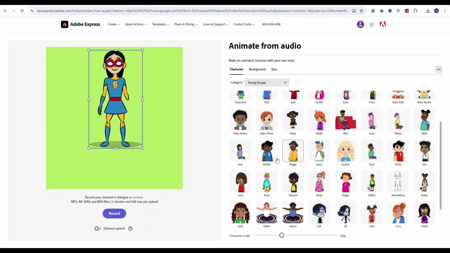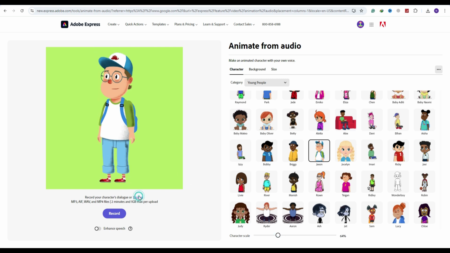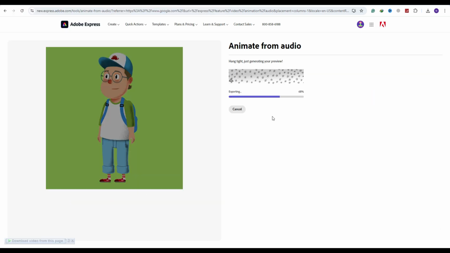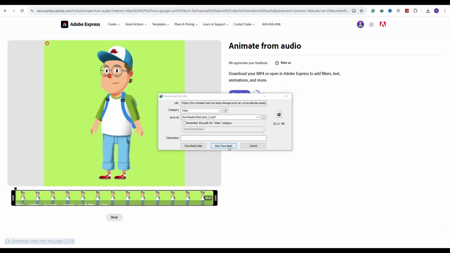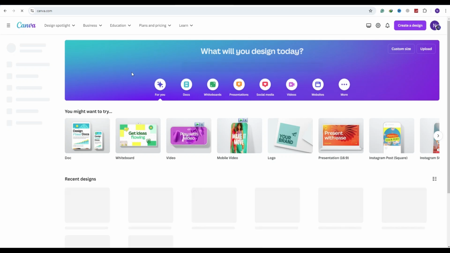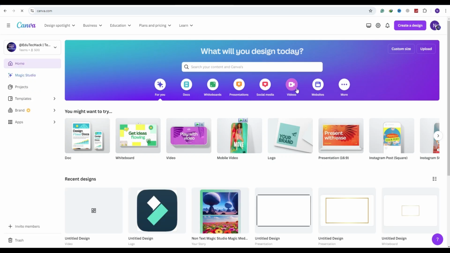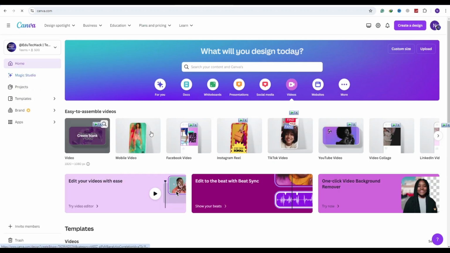After downloading the video, follow the same process for the second character. Now, both of our characters are ready. Next, we need a background. For this, we will go to Canva. After sign up, click on Videos and choose the video background.